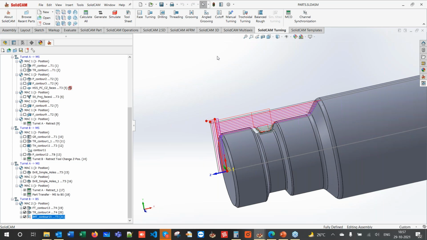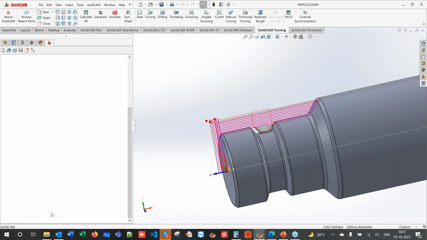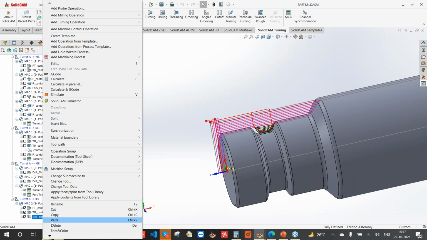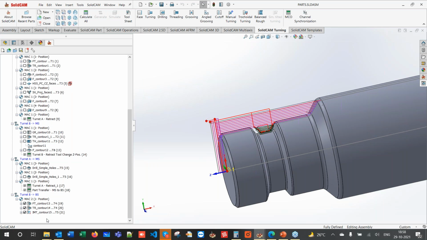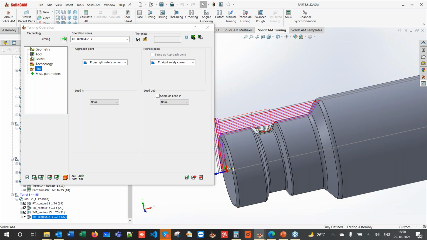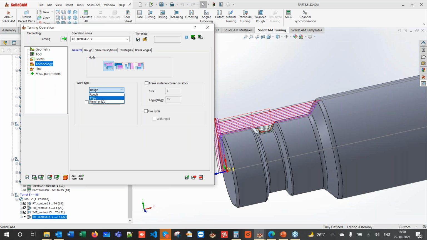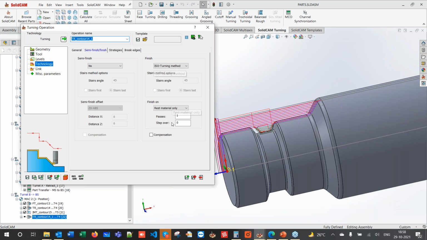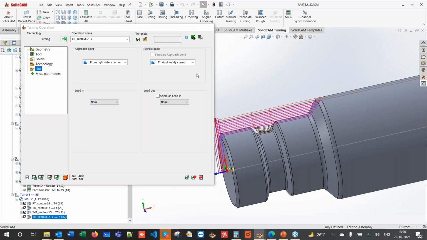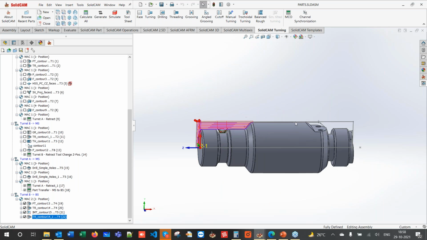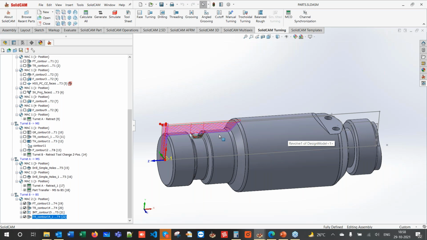Then this will be the last operation, which is the turning operation. We finish turning operation. We'll just copy this and we'll paste it at the end, after the trochoidal operation, and double click this operation, and we'll just set the technology to finish only. And here I'm going to say finish on the entire geometry. Okay. Links, I think since I have copy pasted, it is by default set to right safety corner.